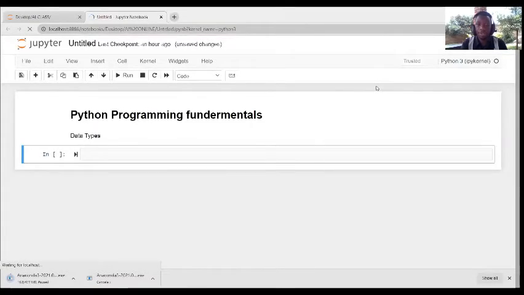Guys, last time we have seen Python programming basics, like how to write a first program by using a print. We have seen how to write a comment. We have seen how to create a variable, how to name a variable, and different rules for a variable. So today we are going to talk about data types.